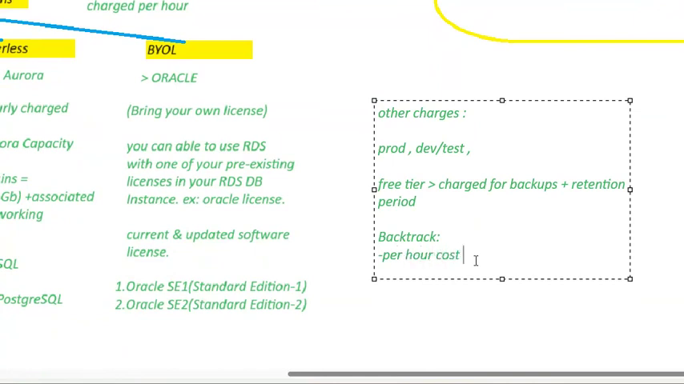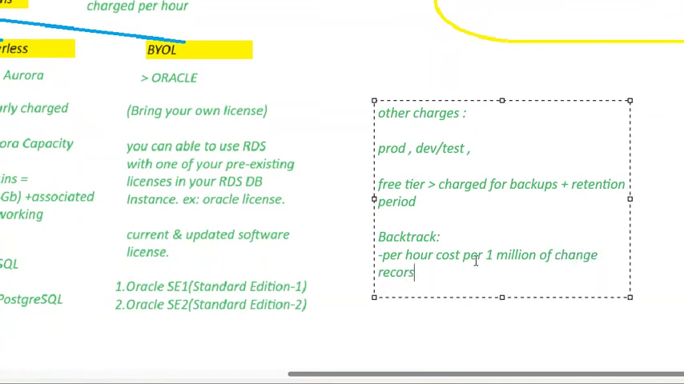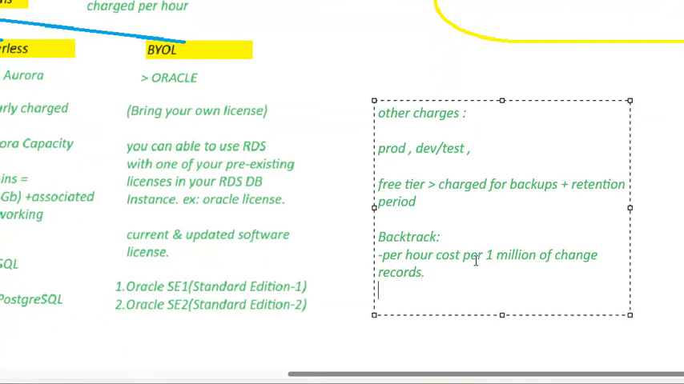Per hour you will be charged per 1 million change records. So based on the log records that you maintain, you will be charged a per hour cost. If you store 1 million change records, you will be charged a per hour cost, per million change records.